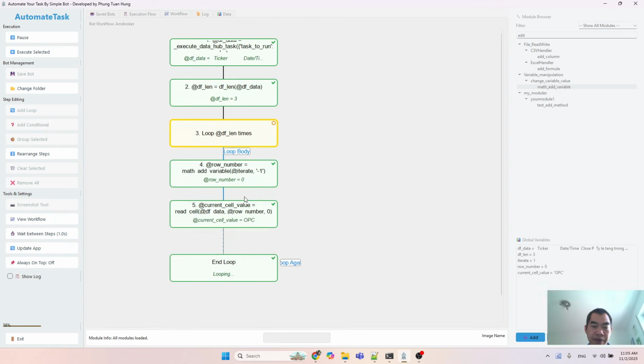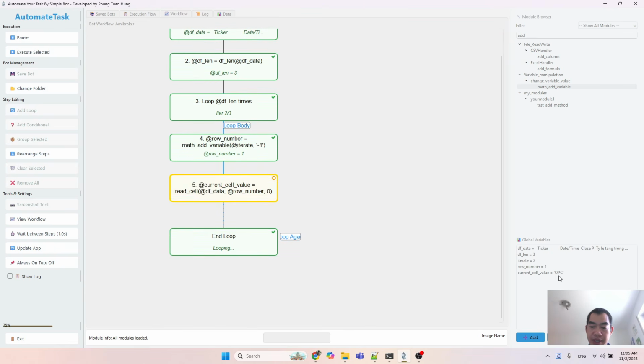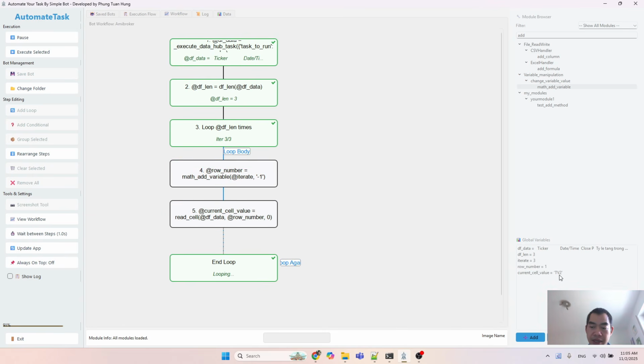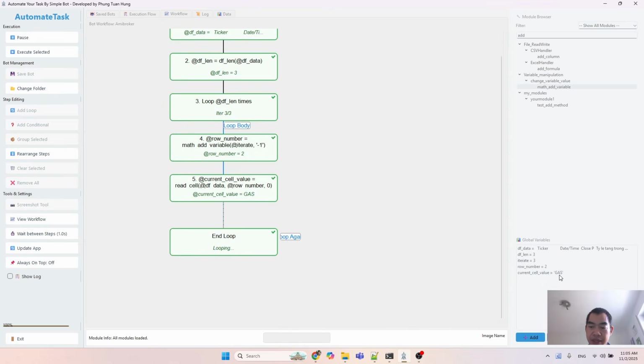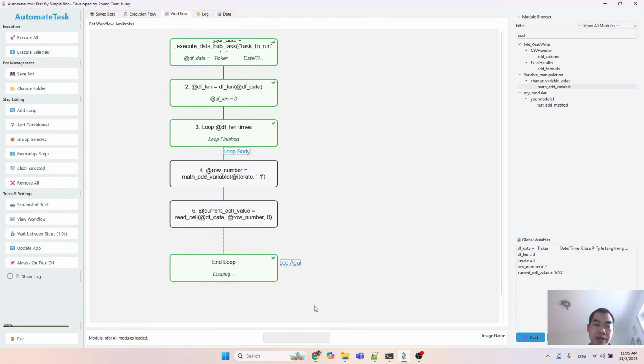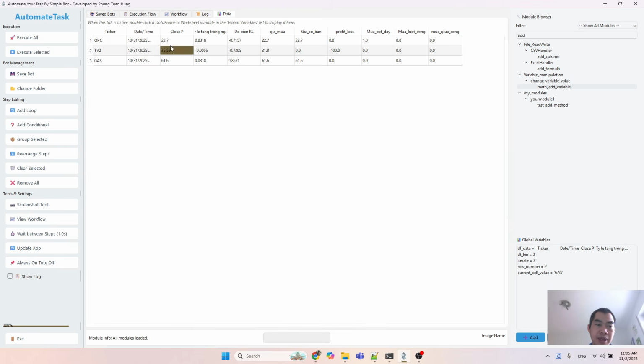So you can see the first value is OPC and the second value is TV2 and the last value is gas, and it's done. And looking at the data, you see the first value is OPC, the second is TV2, and the next one is gas.